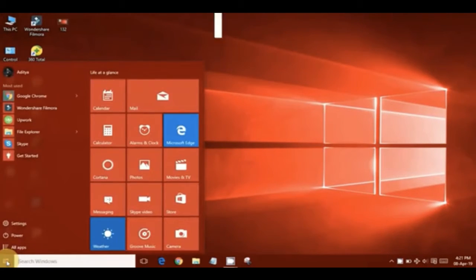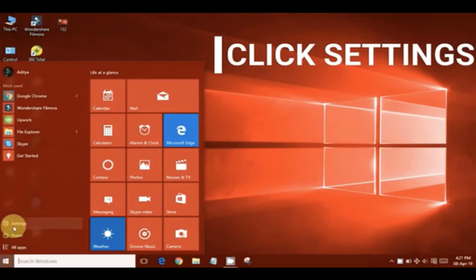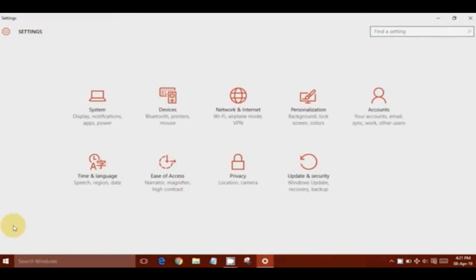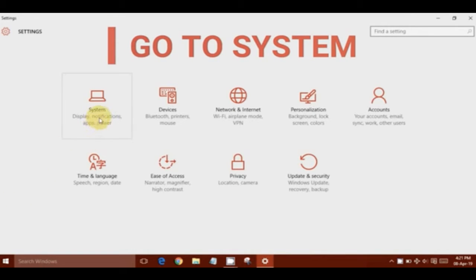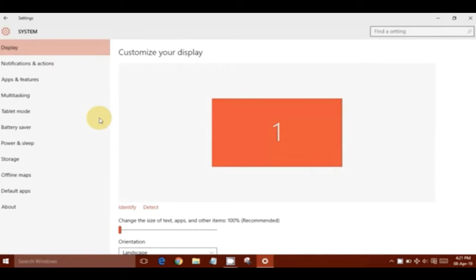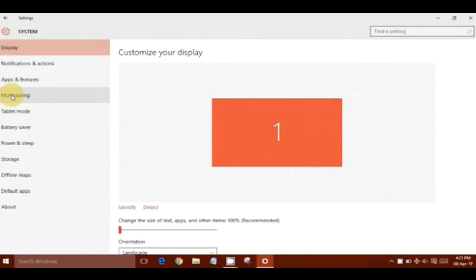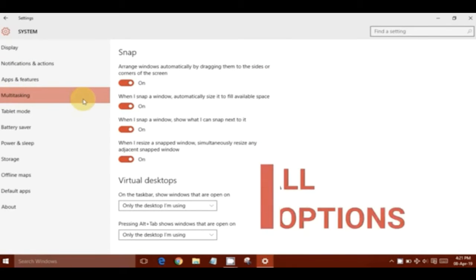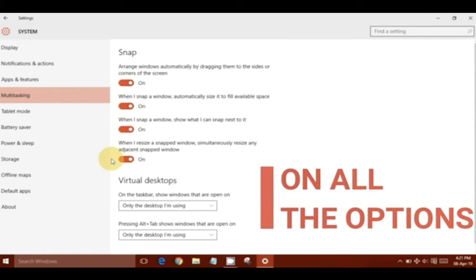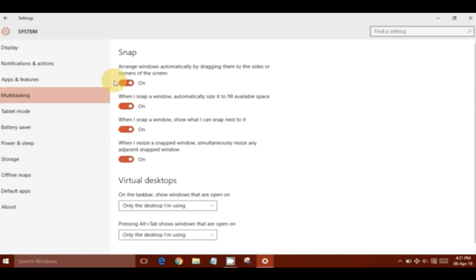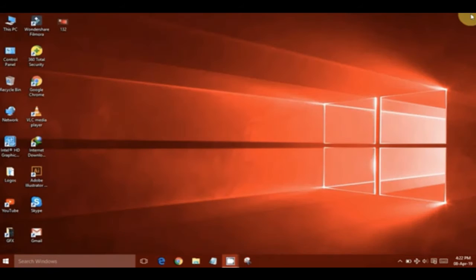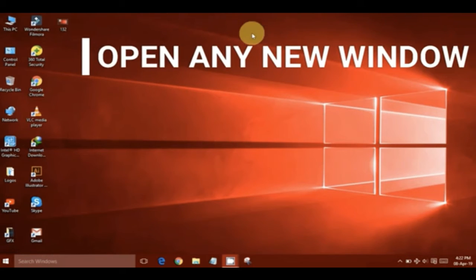Go to Start menu, click Settings. Now head over to System and click Multitasking. Toggle on all of the options and you're done. To see it in action, open a desired window and minimize it.